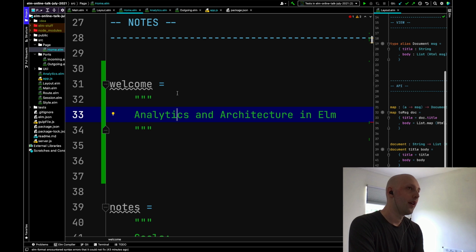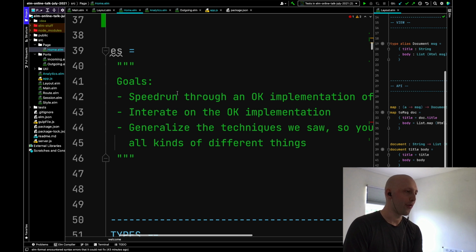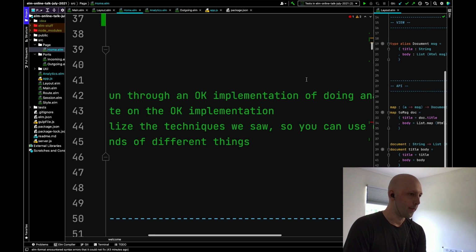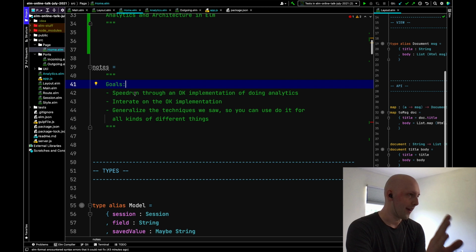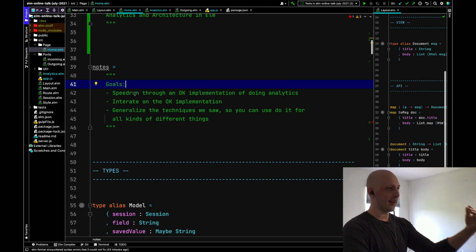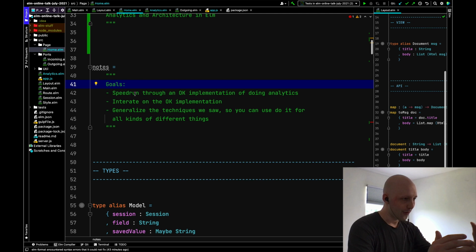So that's what I'm going to talk about. Let me scoot over to the goals of this talk. We're going to speed run through an okay implementation of doing analytics in Elm. I hate saying okay or naive implementation, because it worked, which is great, right? Working is great. But then we're going to iterate on that and get something a little more elegant. Then from there, we're going to look at the elegance and try to learn the technique that could be applied to a bunch of different things, not just analytics.